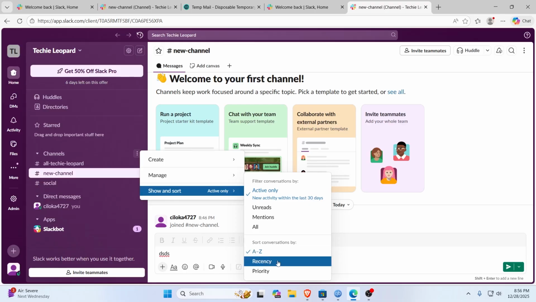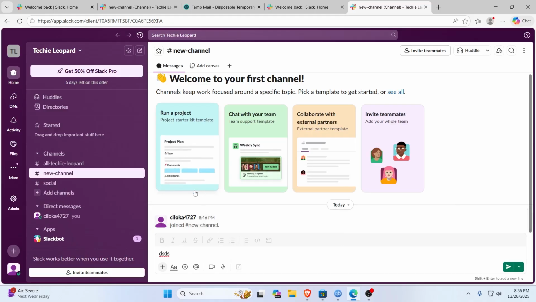You can also sort them through the recency. You can also sort them through the priority. After sorting your channels will be organized. And basically that is how to keep your Slack channels organized.